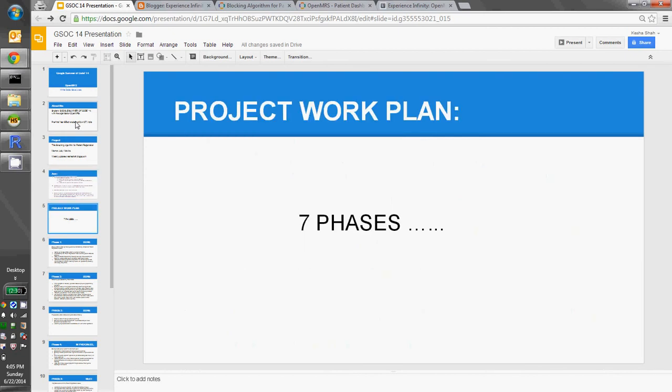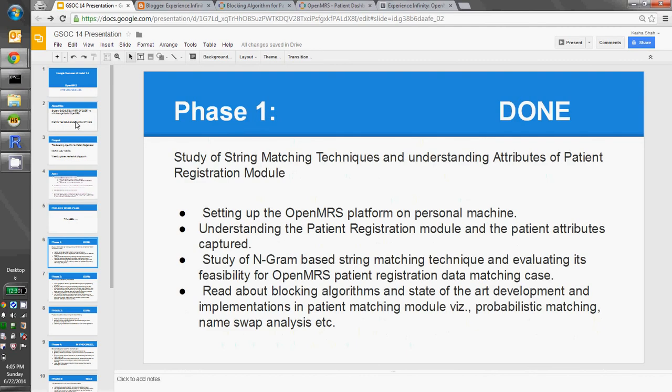We have divided the entire project plan into 7 phases. Phase 1 includes studying string matching techniques and understanding attributes of the patient registration module. This phase includes setting up the development environment for OpenMRS on my laptop and understanding patient registration modules, attributes of patients captured, and various string matching techniques. This phase has been completed.